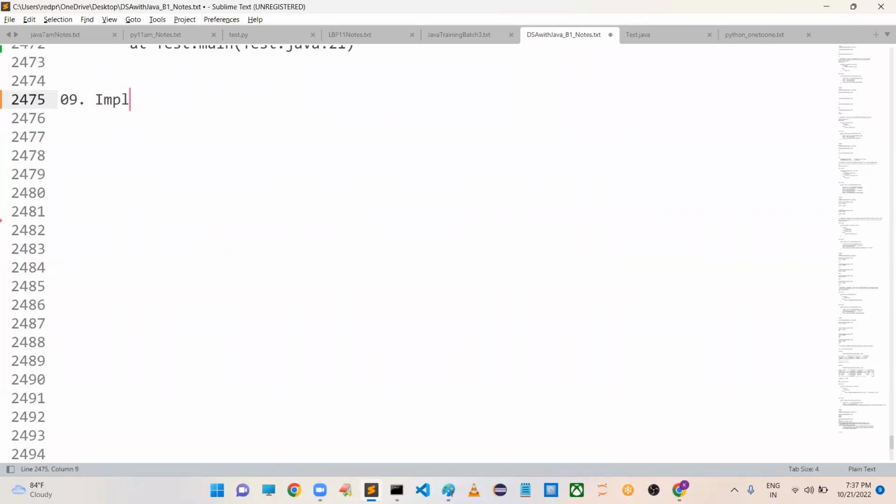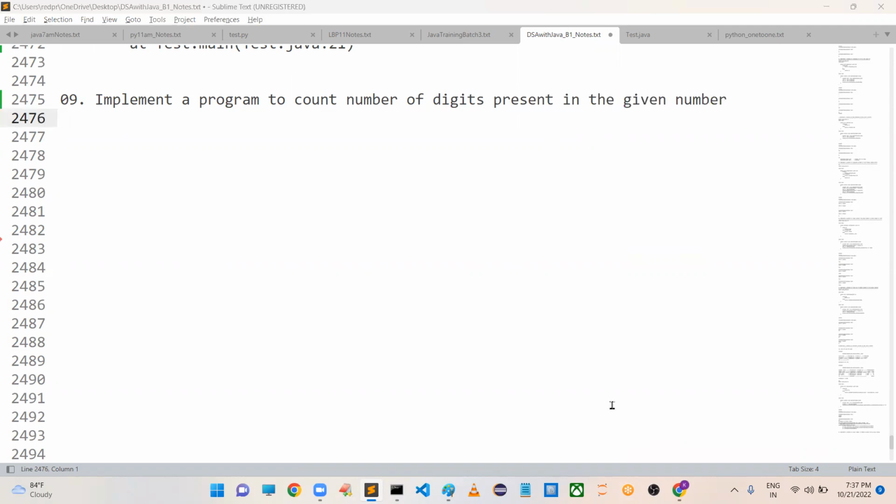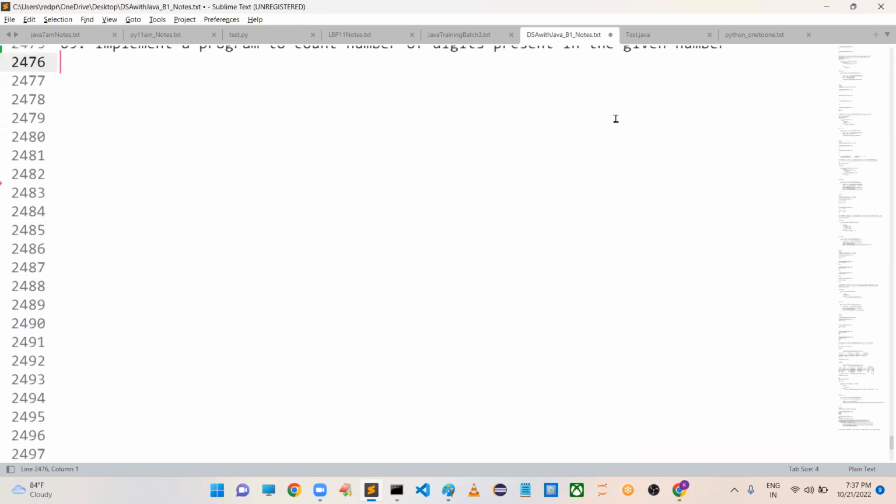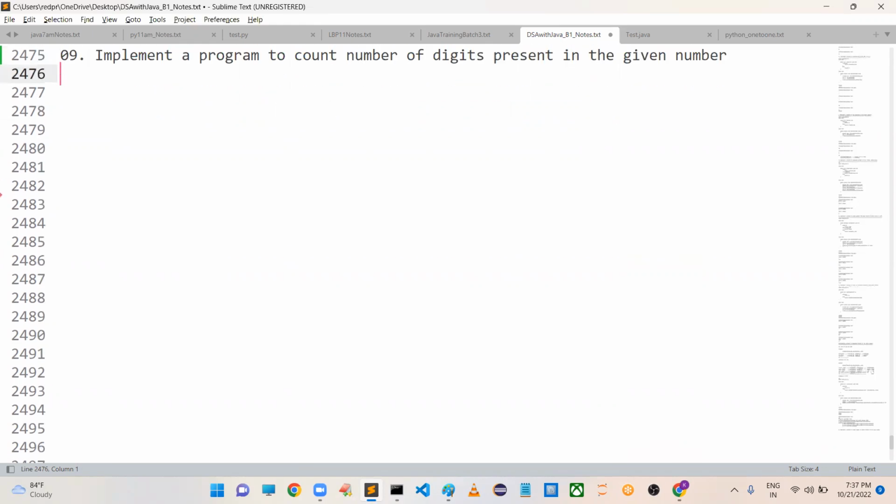Sir, implement a program to count the number of digits present in the given number. So implement a program to find or count the number of digits present in the given number.